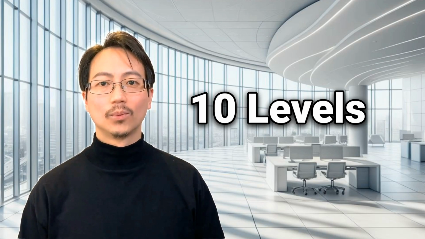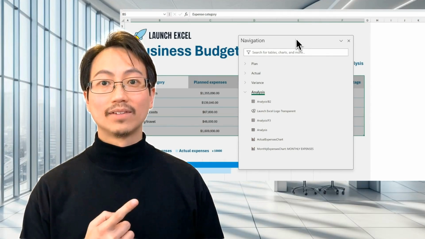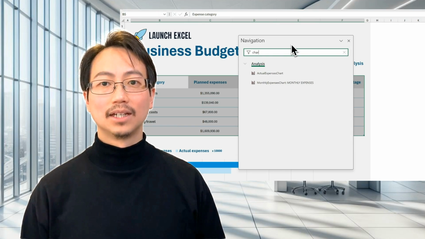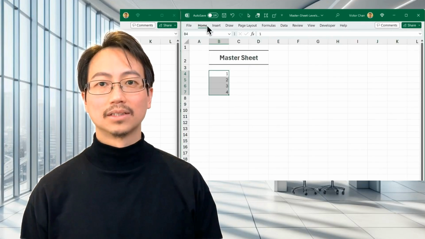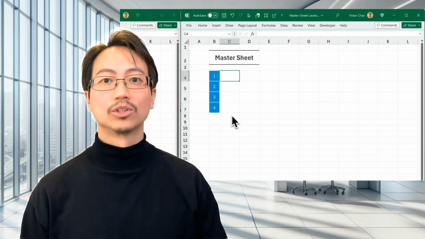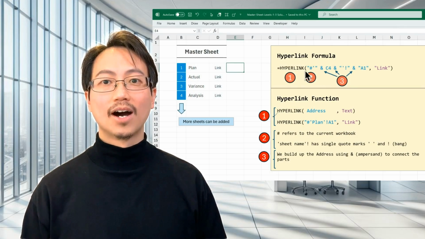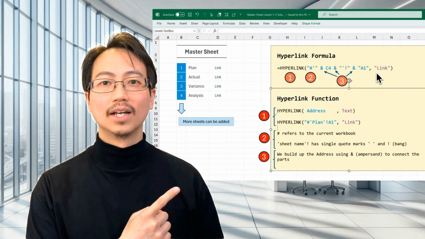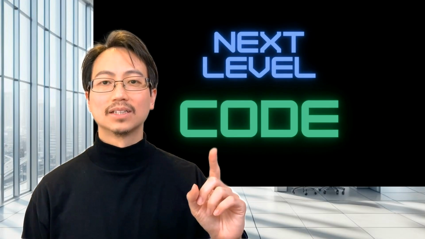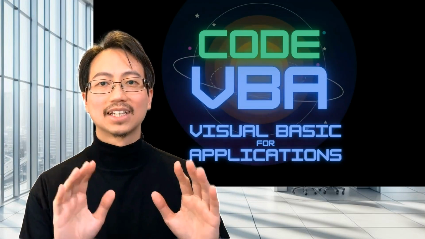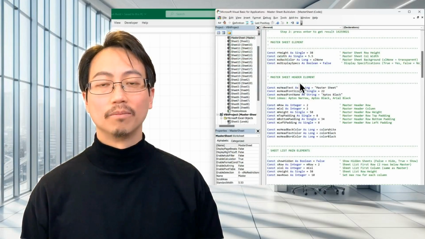I've organized this video into 10 levels. We'll start with Excel's built-in navigation pane and discuss its limitations. Next, we'll manually create a basic master sheet. It's quick, but you'll soon see why it might not be enough. By level 3, we're enhancing it with a powerful formula that solves some problems but introduces new ones. And that's when we level up our skills by entering the world of Excel VBA in level 4.